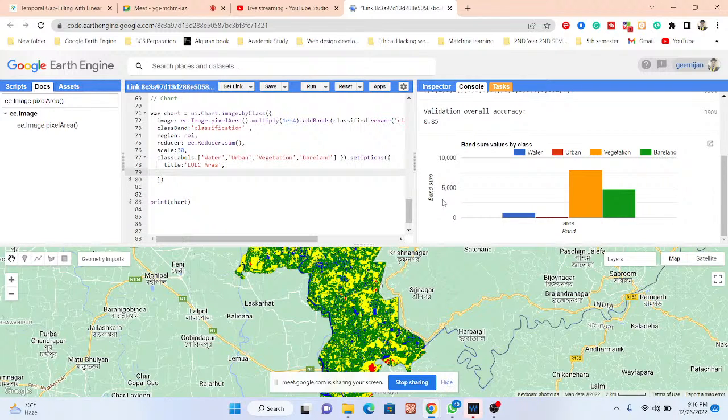Then I also add here the vertical axis and horizontal axis. So I simply use vAxis. Here is the vertical axis. I put the vertical axis title as area, in the unit of hectare. I simply put here hectare. And then I also add the horizontal axis, hAxis, and I simply put the title as class. You can put any title, no problem for this.